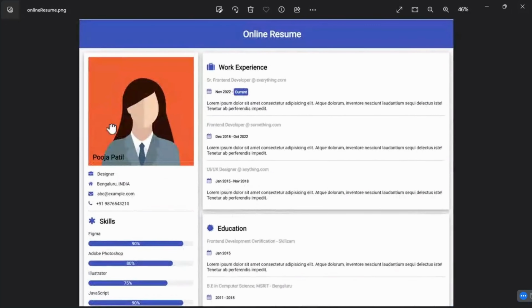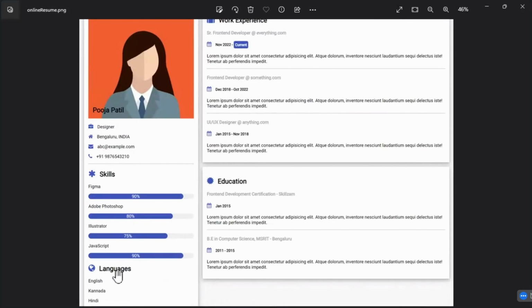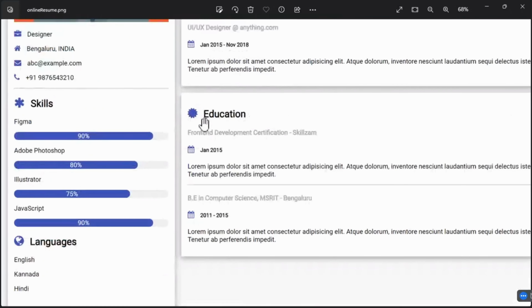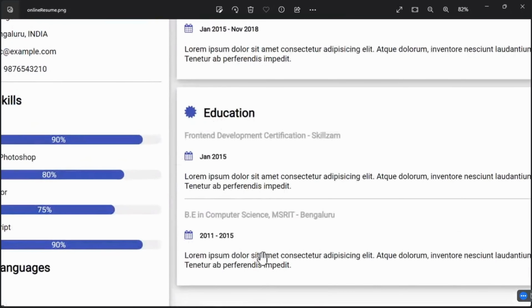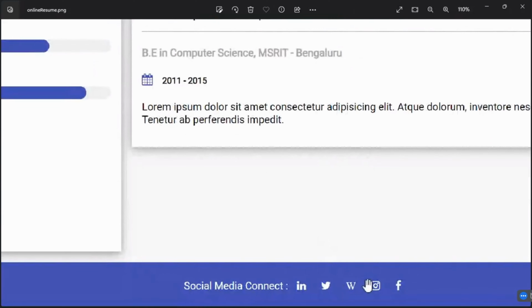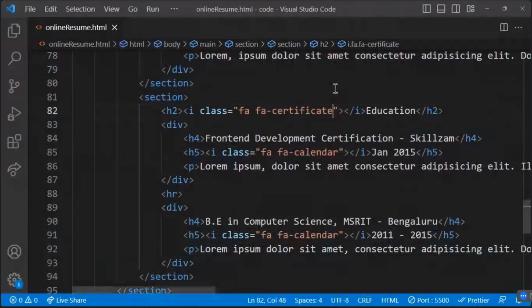Okay, we have added all these skills. We have added languages, then work experience, this calendar is added. Then we have added the education. This is a certificate icon. And then at the bottom, we have these social media icons. Let's add those as well. Okay, so let me go back to VS Code.